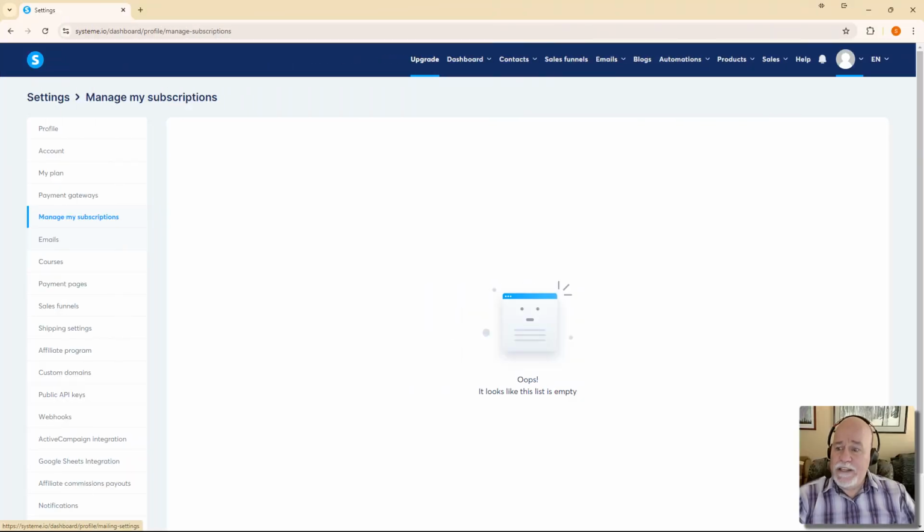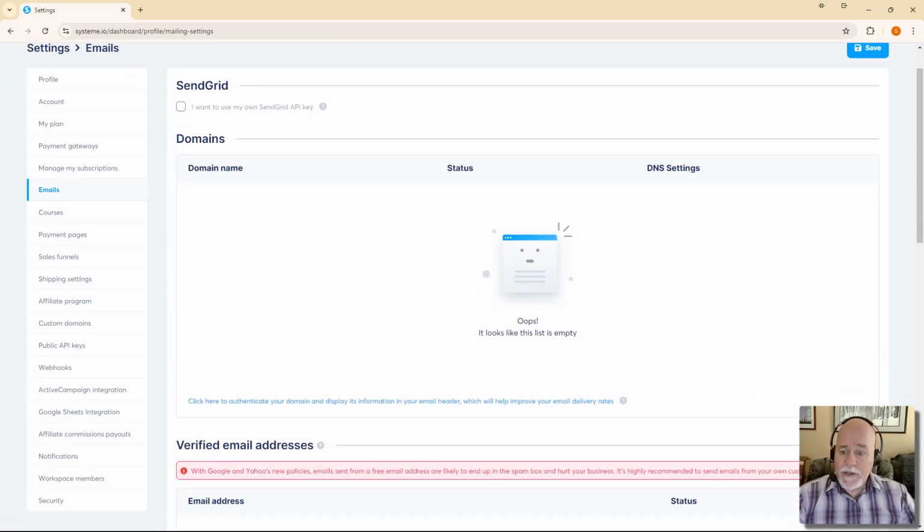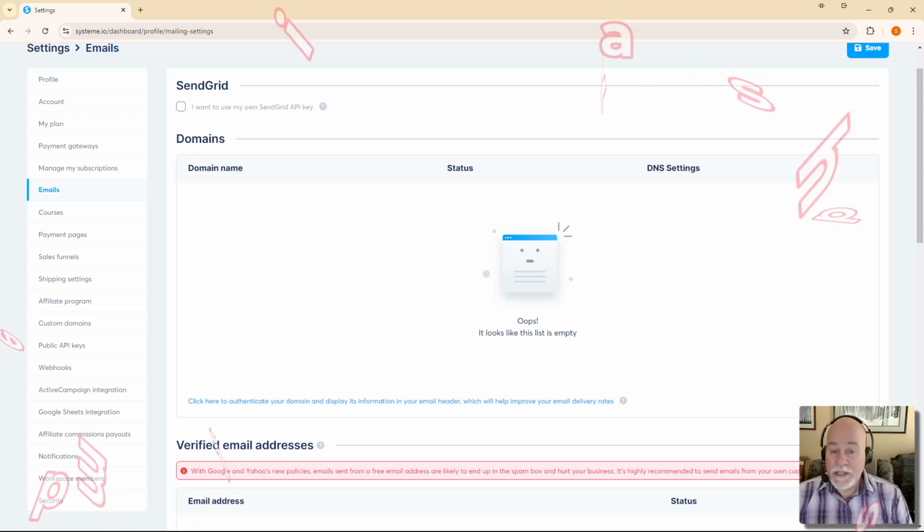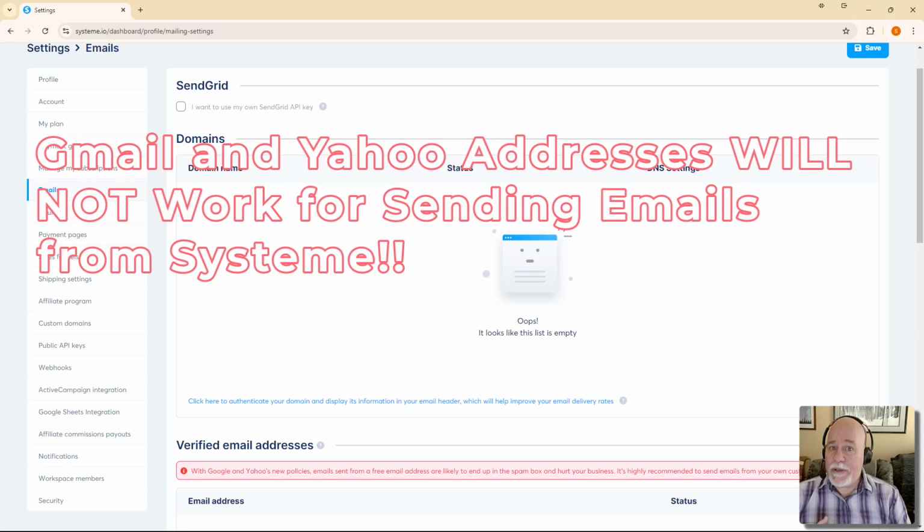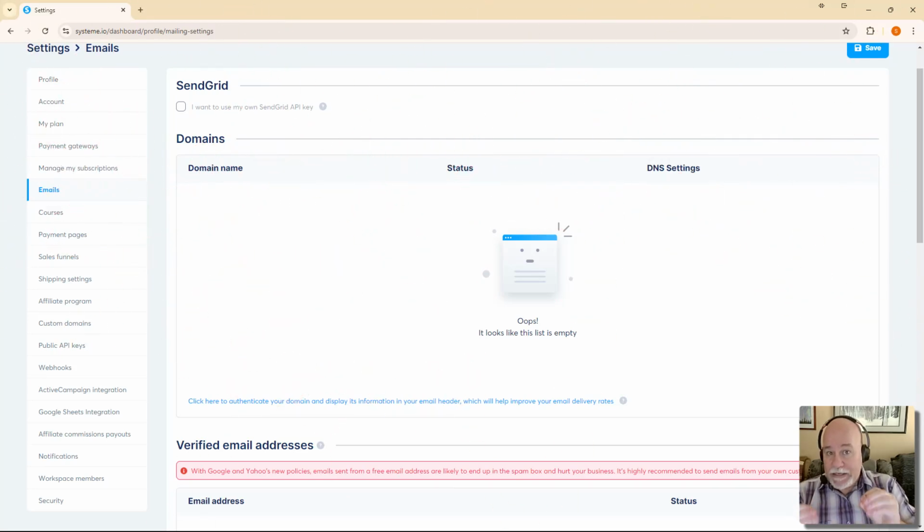Next, we go into our emails section. Right now, we don't have anything in here. In a future video, we're going to walk through and verify some email addresses. You'll want to verify your Gmail address just to use it as a testing address. You won't be able to send emails from System.io using a Gmail or Yahoo address. This is where we're going to need to actually go and set up a custom email address, my name at mydomain.com or hello at mydomain.com, right? So we'll do that in a future video.